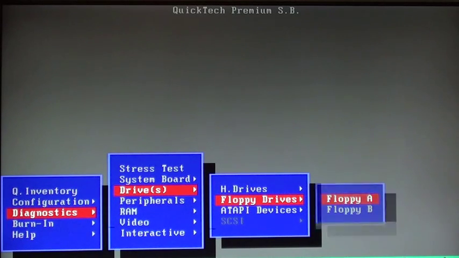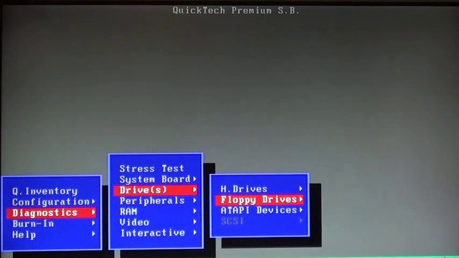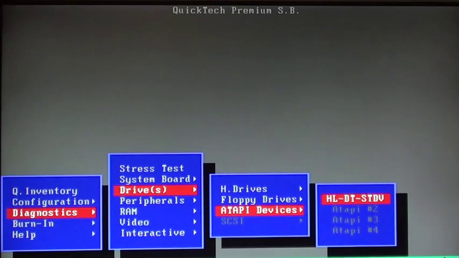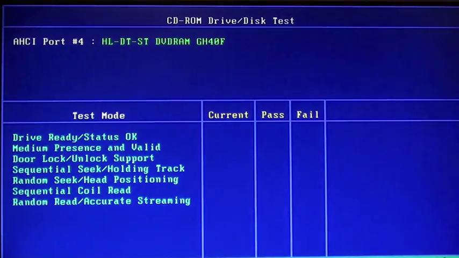Okay, floppy drives are pretty much defunct unless you have a real old one. These are for the CD-ROM drive. And, oh wow, whoops. All right, we might have to stop this.